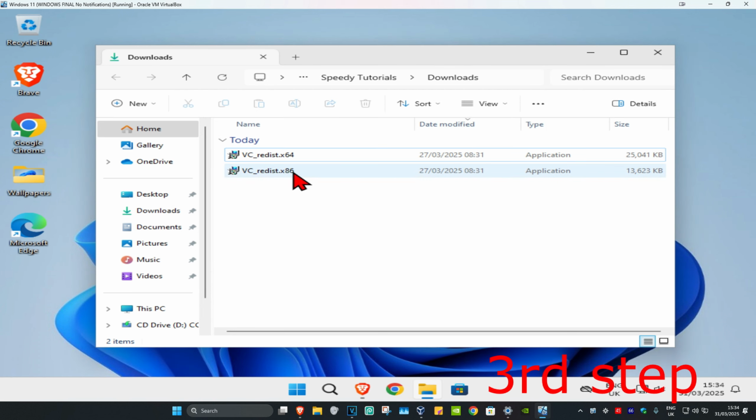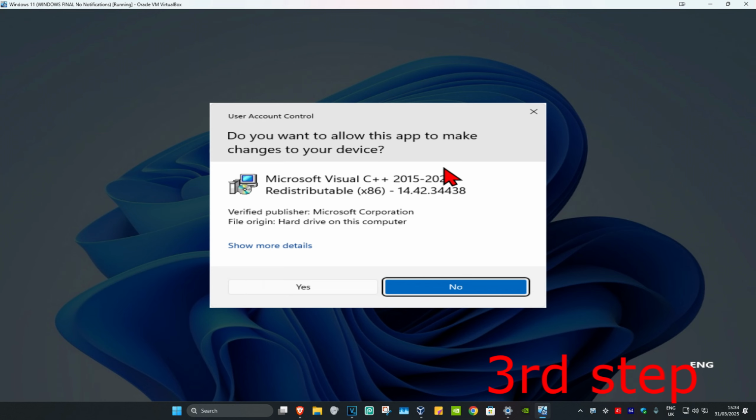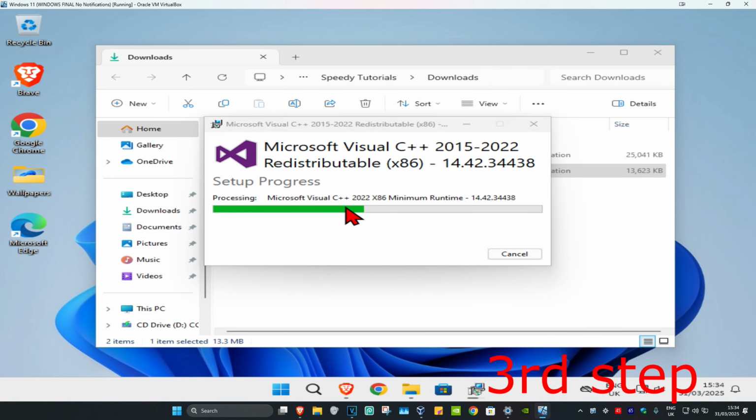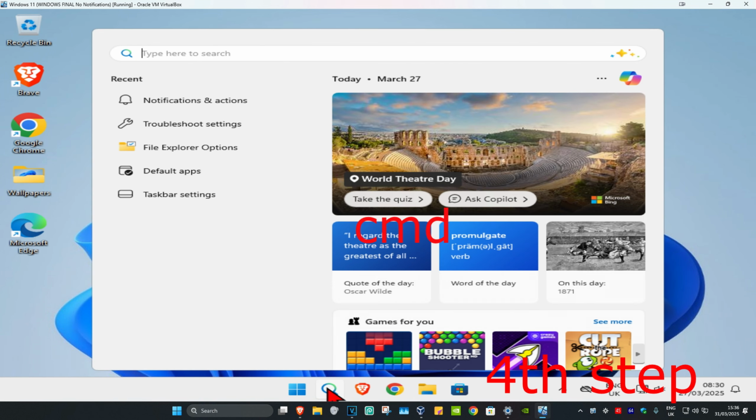And now we're going to double click on the second one. Now once this comes up, you're going to tick this box, I agree, and then click on install. And then click on yes, wait for this to load, and then once that's been done, you're now going to close out of this.